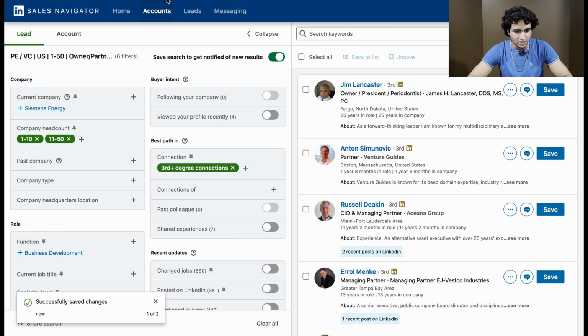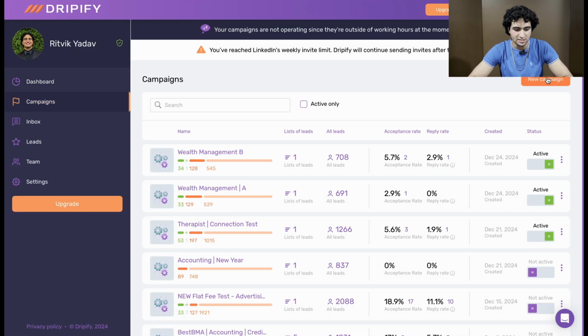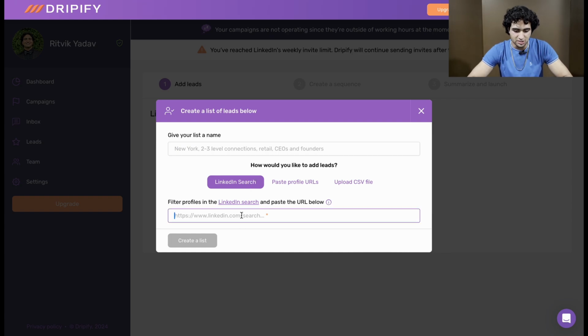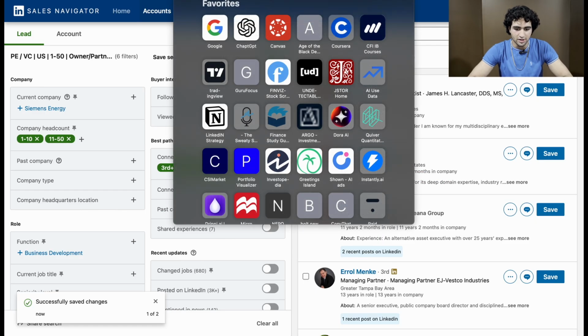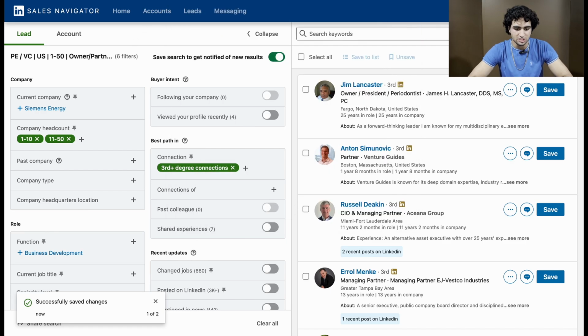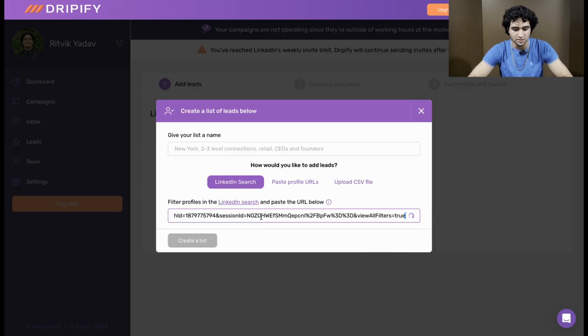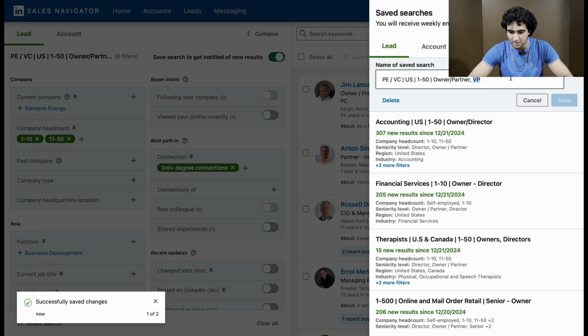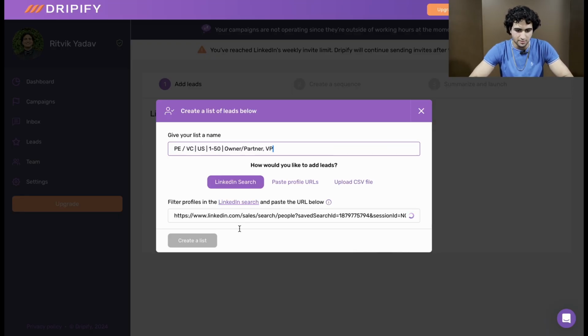But now that we have the list from Sales Navigator, we can go into Drify itself, and we want to start a new campaign. So what we want to do first, if we're using LinkedIn Sales Navigator, is you're going to go here and go to the URL for the search you just made. My URL might be cut off, but you just copy and paste the URL into here. And then we want to name it the same thing we just did. So honestly, I'll usually just go into here and copy paste that in.